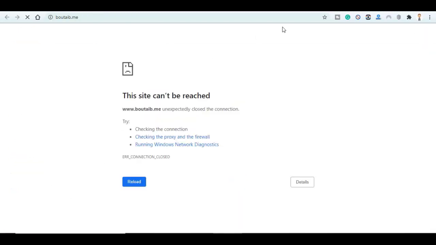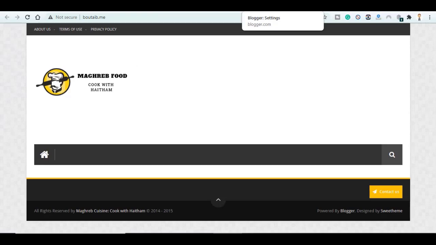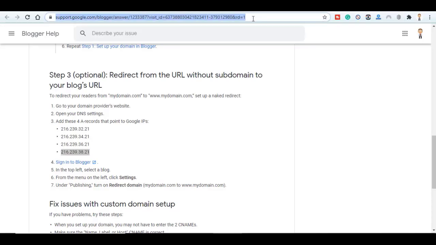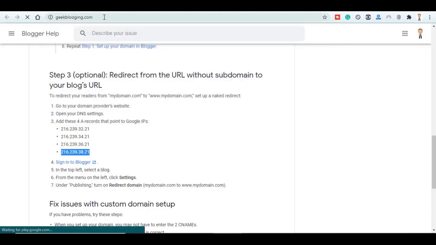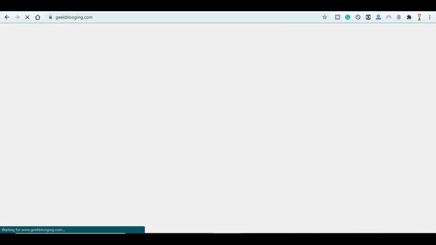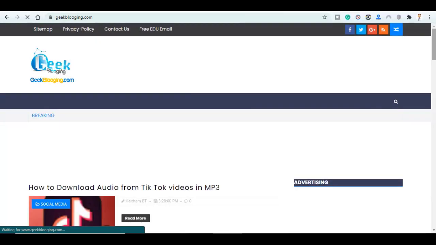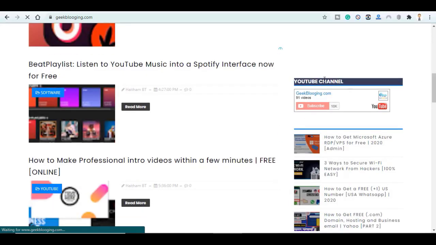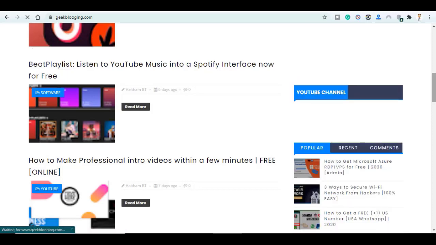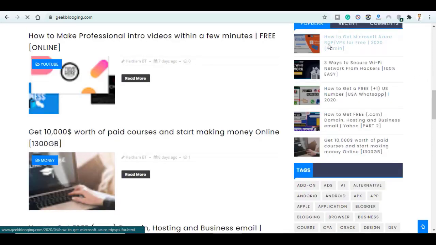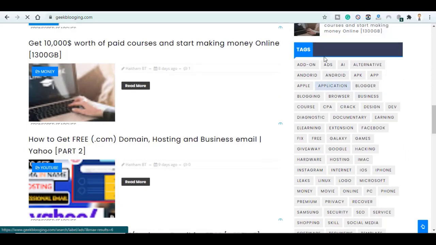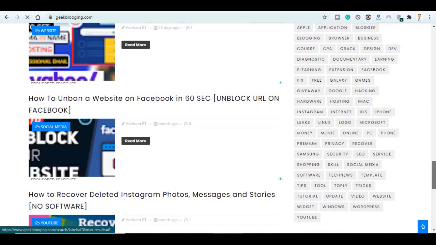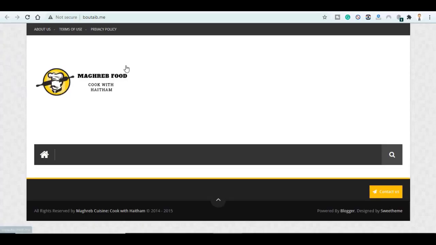disabled for now. So now let's add some widgets that you can copy or get inspired from my website here, GeekBlogging. So first, as you see, I got here the advertising box. I got my YouTube channel, the popular, most visited articles, and here for the tags. So let's go and add it here.